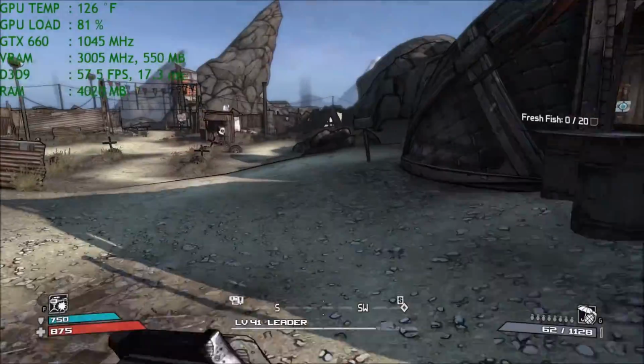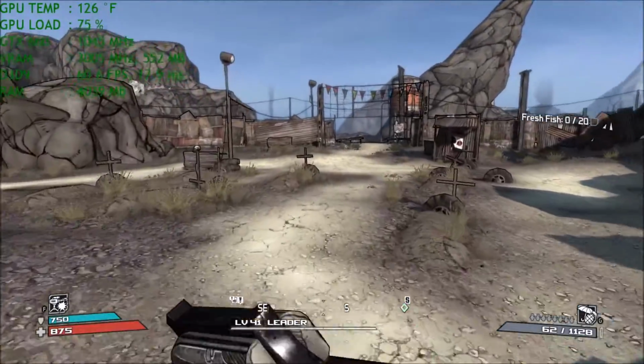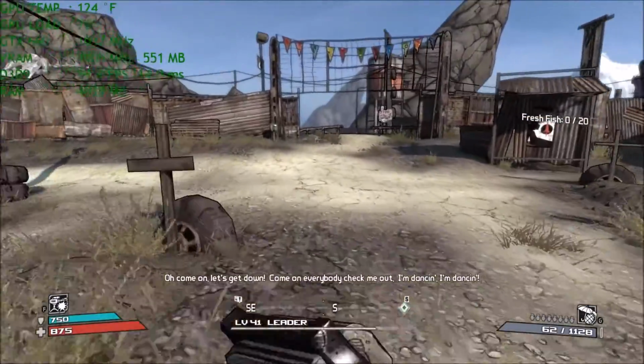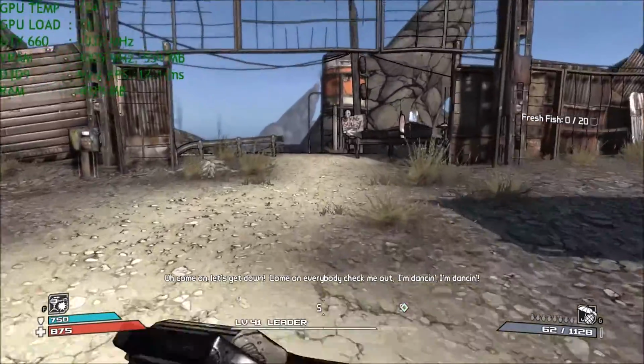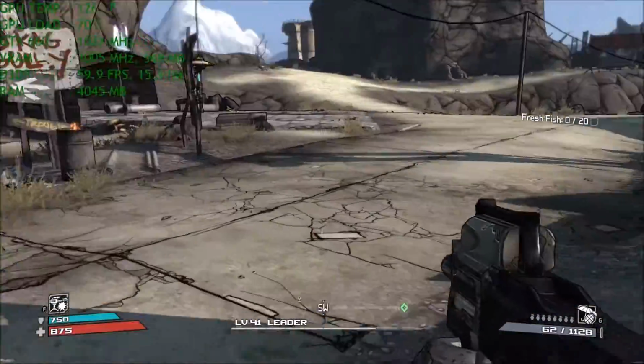Okay, you guys, so here we have one of my all-time favorite games, Borderlands. Just look to your top left and you see the texts that they are indeed enlarged.